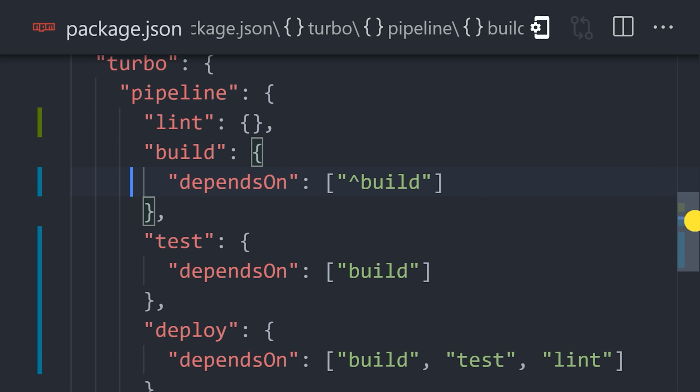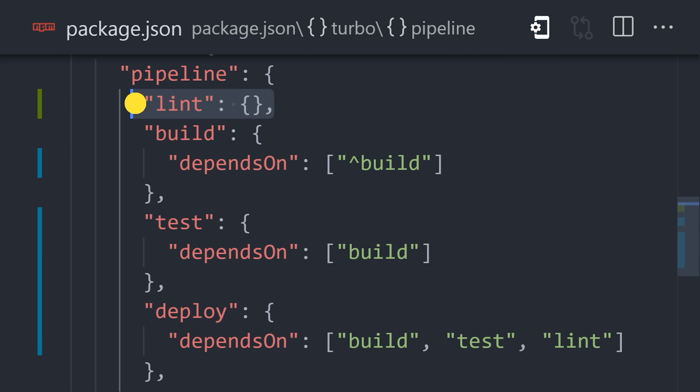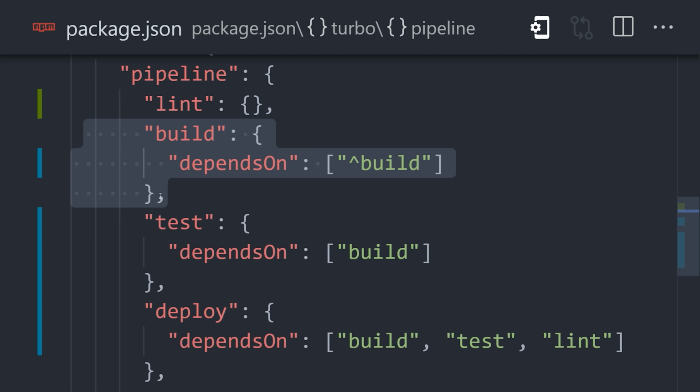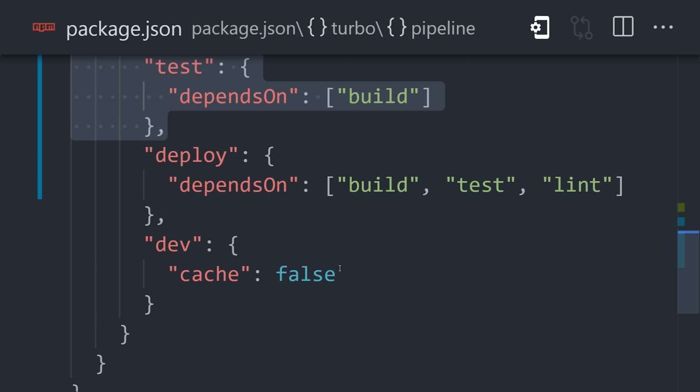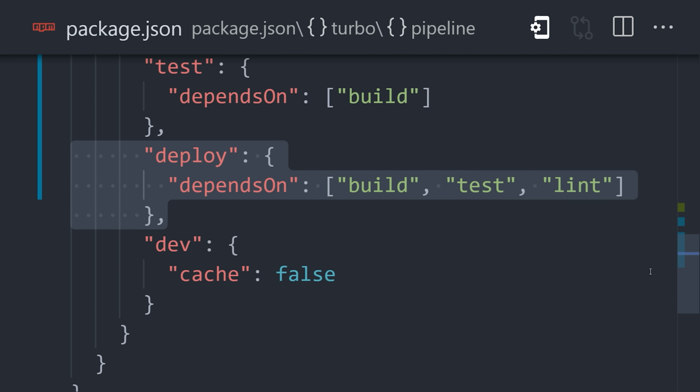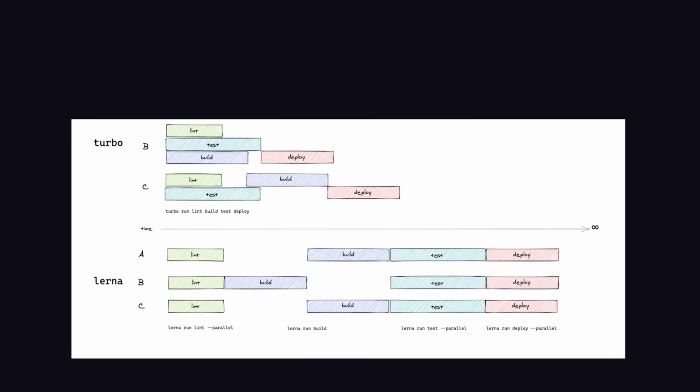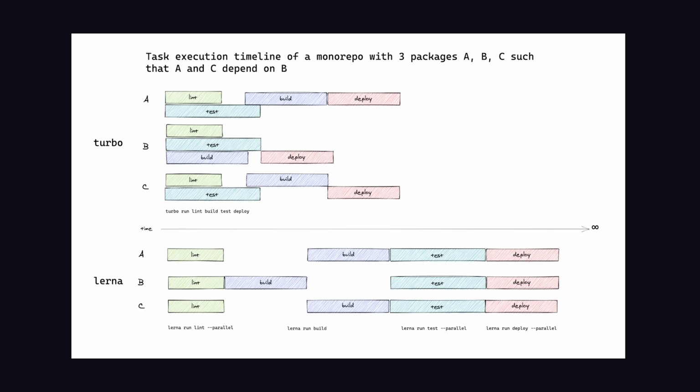With a pipeline, you can explicitly tell Turbo what a task depends on. Like, you can run lint whenever, but to run your builds, you'll want to make sure that all the dependencies have been built first. The caret symbol refers to dependencies. Then to test the application, we'll want to make sure that the build has completed, and to deploy, we'll ensure that build, test, and lint have all been completed. A pipeline like this allows you to condense the timeline and utilize more CPU resources to deliver faster builds.